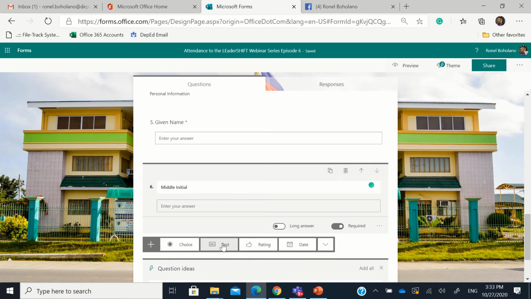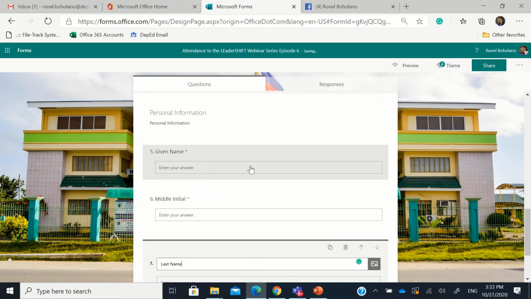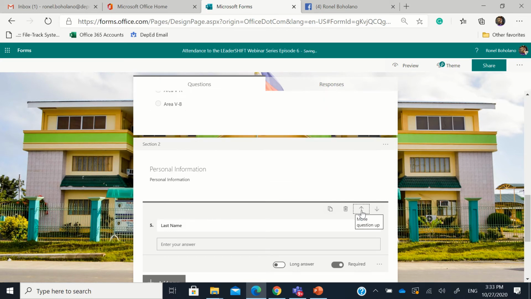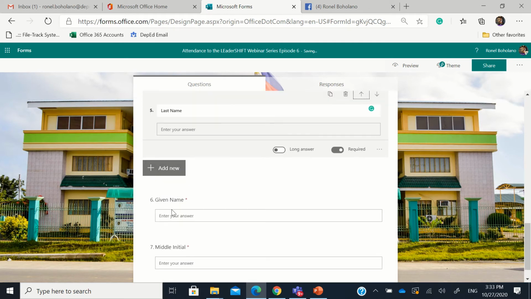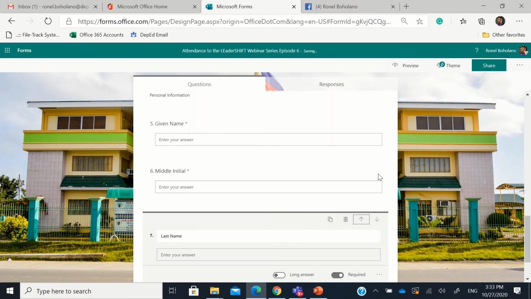And then, next is the surname or the last name. I can just click their last name. Okay, and you can reorder, like for example, if you want the last name to be first, there is an arrow up. So the last name is now first, then given name, and then the middle initial. Or you can just reorder it back down, there is an arrow down.